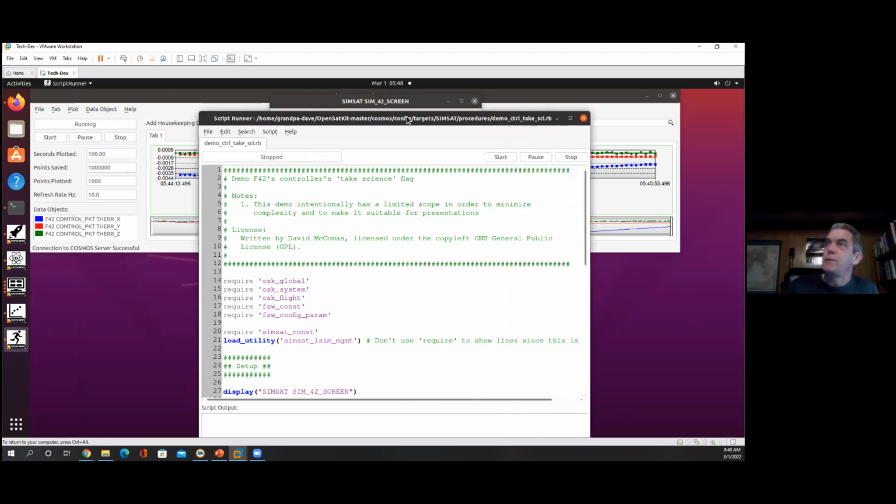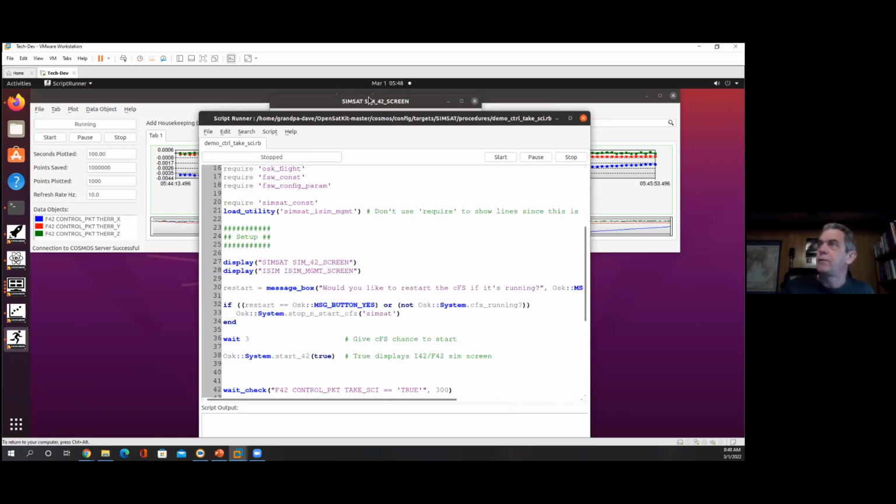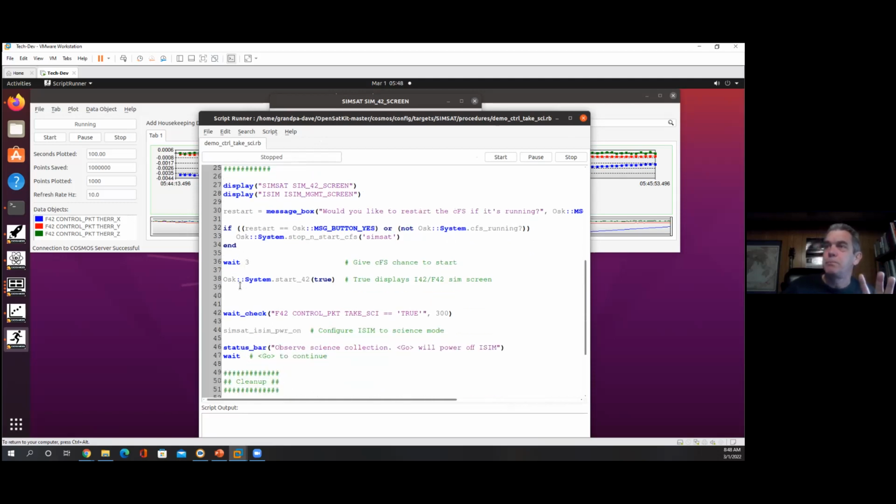So if you want something repeatable, this is semi-analogous to Eric's startup script he had. This is a demo script, and this is COSMOS Script Runner. As you can see, it's not real heavy programming. You do have to know what's available to you. Here it's going to display a screen. This little logic here is going to restart the core flight and then start 42. And here's a line that's just going to say, wait for the control packet, take science to equal true. Once it's true, it's going to power on the instrument. And that's it. That's the whole demo.